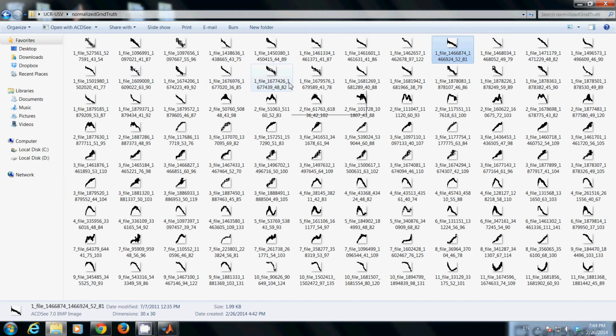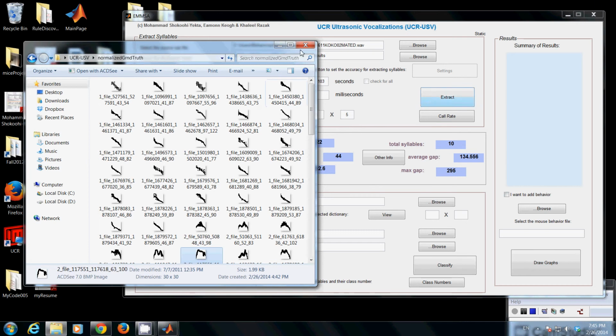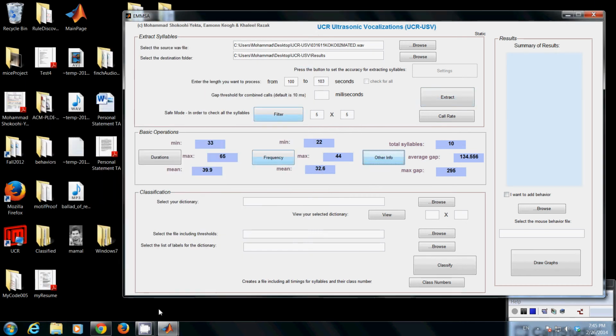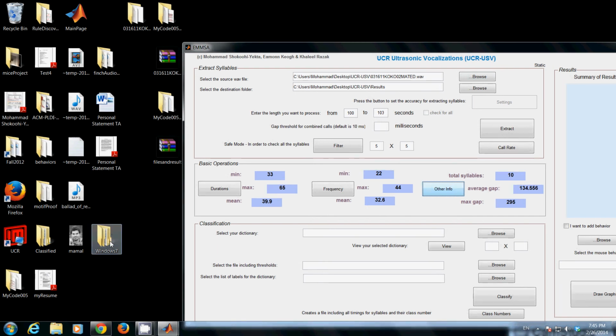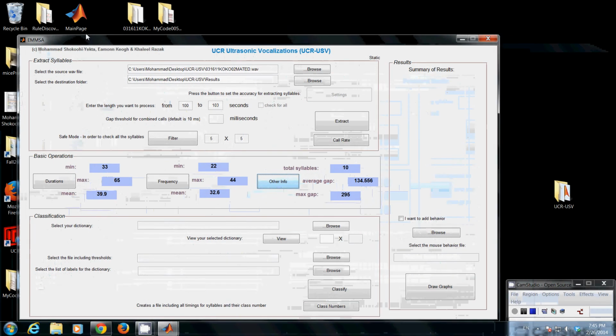So we're going to go through all of the syllables that we extracted here, and we're going to compare them one by one to the normalized ground truth, and decide which one belongs to which class.